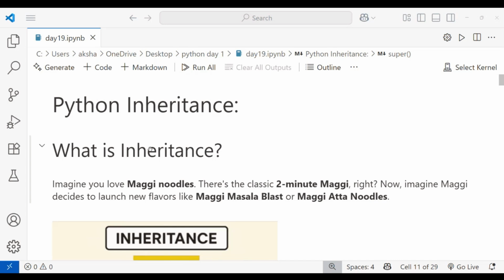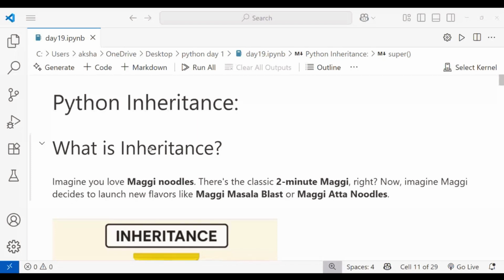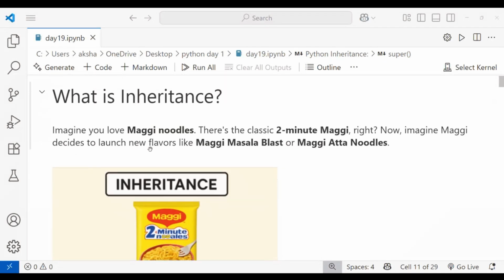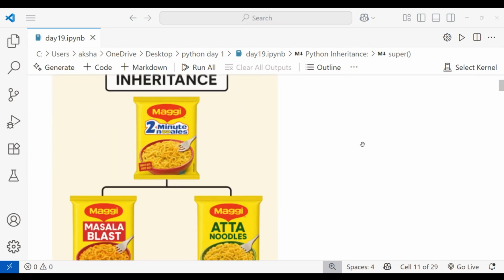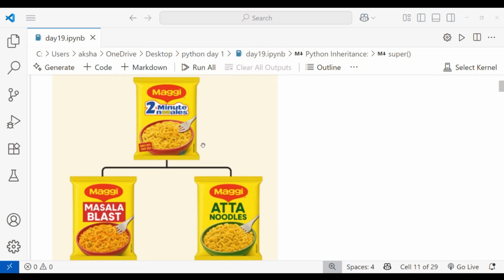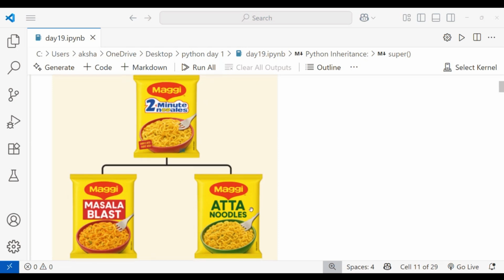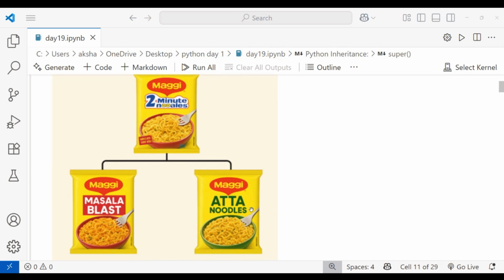Before I go to the topic, let's imagine you have Maggi noodles. There are the two classic 2-minute Maggi, right? Now imagine Maggi decides to launch new flavors, that is Maggi Masala Blast and Maggi Atta Noodles. Maggi decides to divide into launching new packets, called Masala Blast and Atta Noodles. These are dividing into branches in a new way, right?